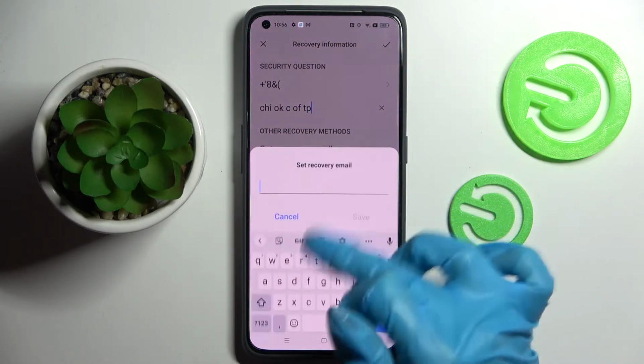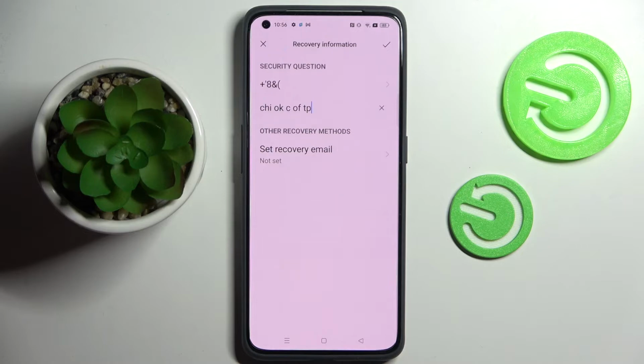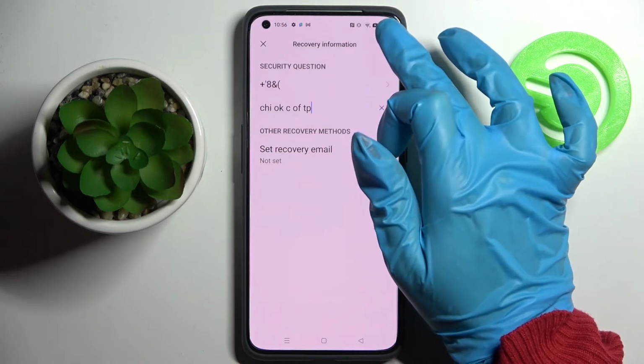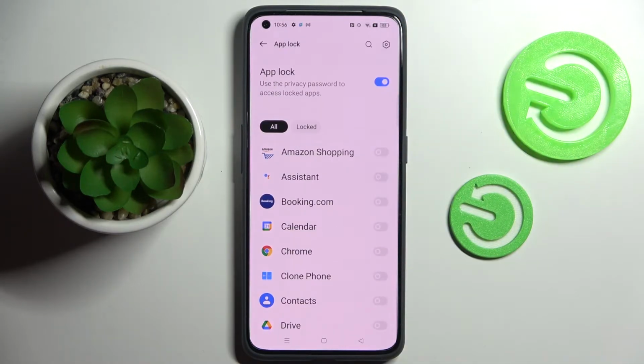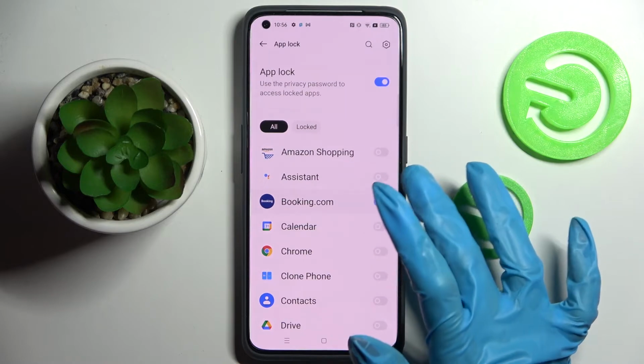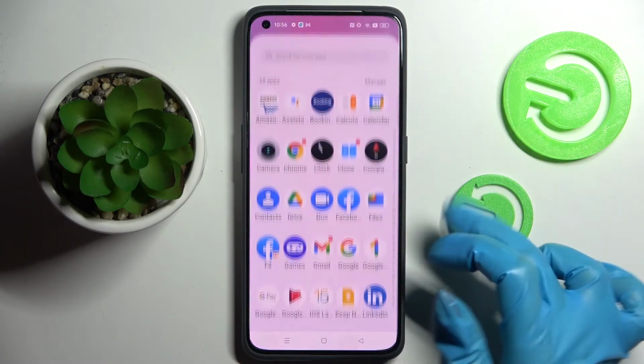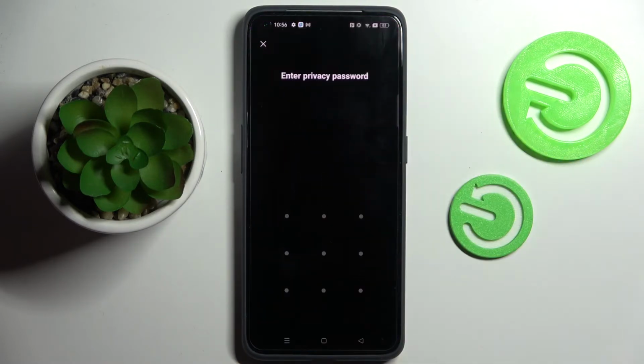Then set your recovery email over here and click on the check mark at the top right corner when you finished. Then finally you can tap on the switchers next to apps that you wish to lock. In my case it will be booking.com. So now when I click on the switcher and click home button, then try to access booking, as you can see pattern is now required.